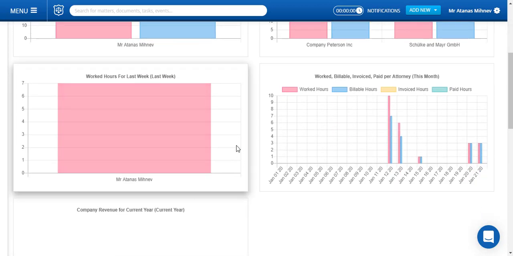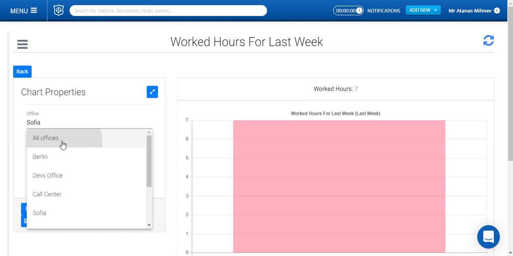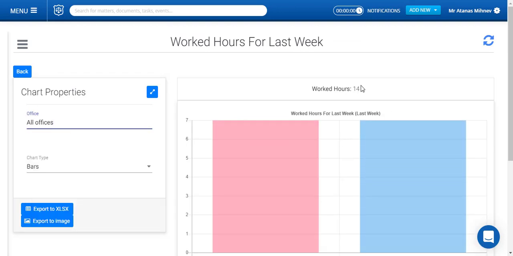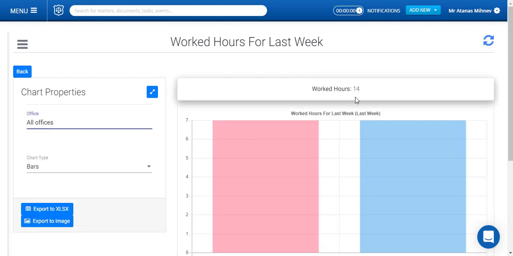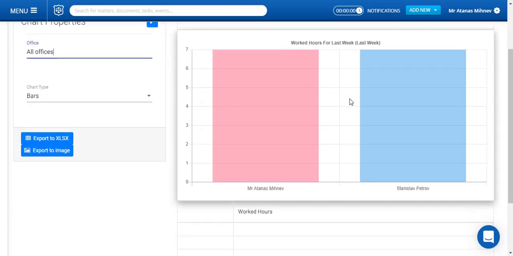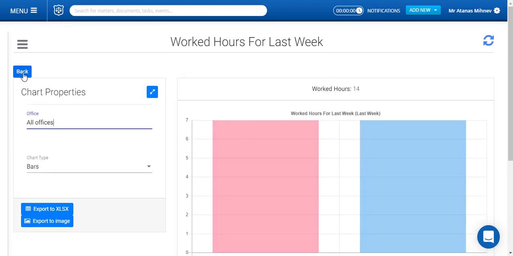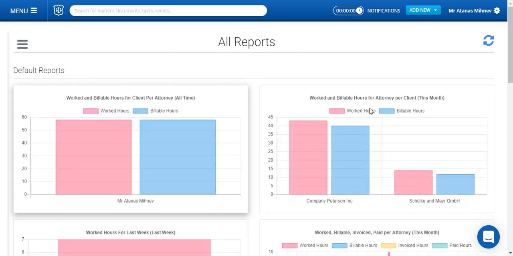So let's see how many worked hours we had last week. Last week, the Sofia office, okay, all the offices, we only had 14 worked hours across all the offices, so this is not good maybe, and we need to see why so few worked hours have been added and only by 2 co-workers. Of course, this is an example account. You can check something else.